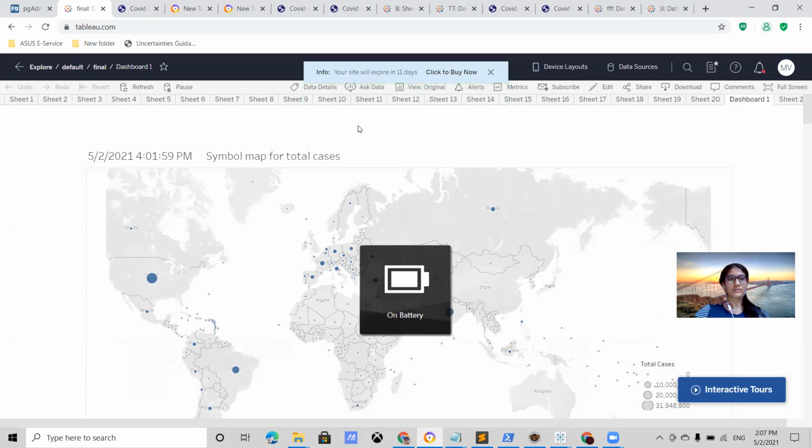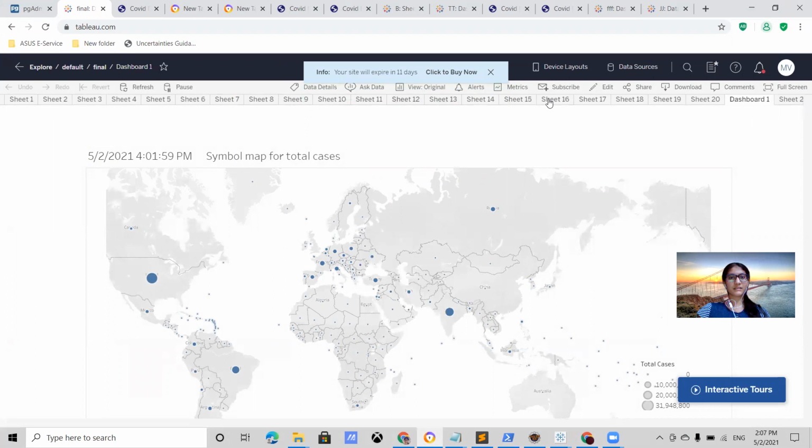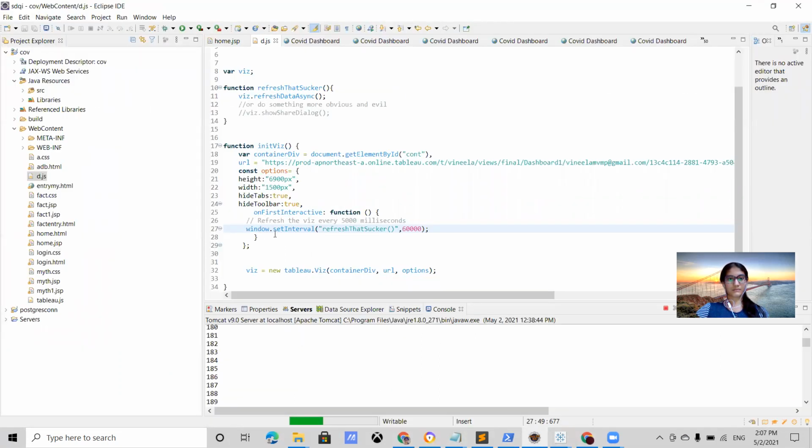So hide tabs in the sense we will not be able to see these tabs in our website, and as well as hide toolbars, this is the upper section where the share and download everything is there. We will not be able to see this. So for that reason, we have written that. And then next, we use this function. Mainly, we have used this refreshDataAsync.